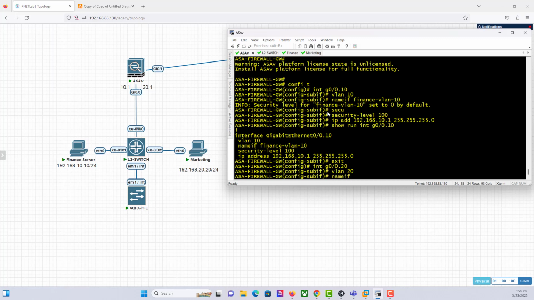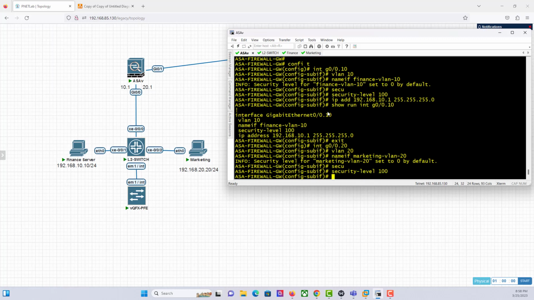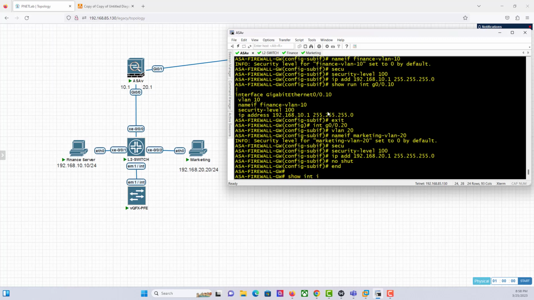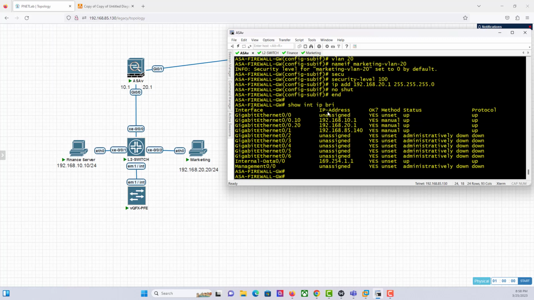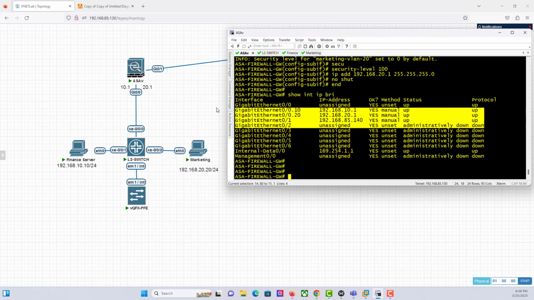Name, we call it marketing VLAN 20. Security level should also be 100, and the IP address this time should be 192.168.20.1, 255.255.255.0. No shut. So if I do show interface ip brief, we have everything sorted out, right?